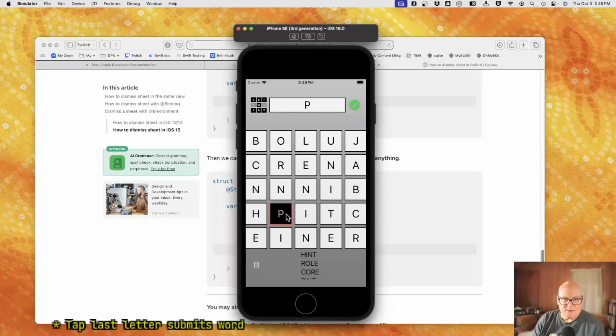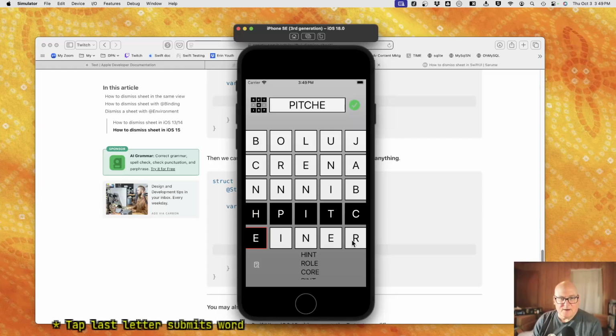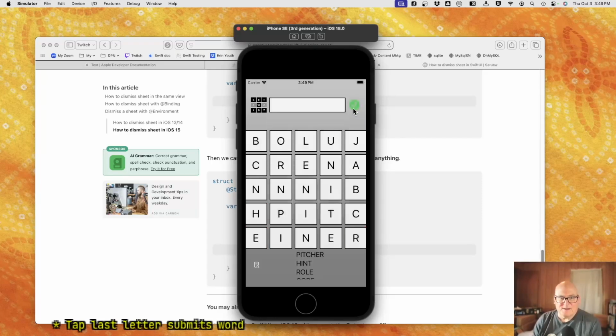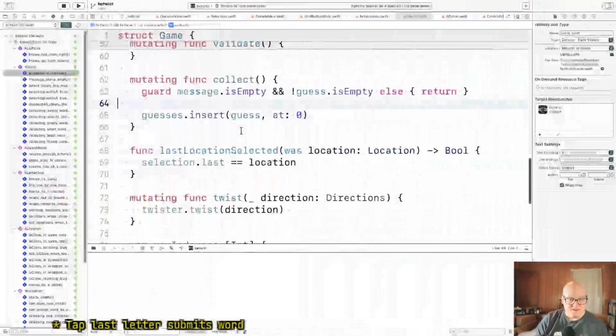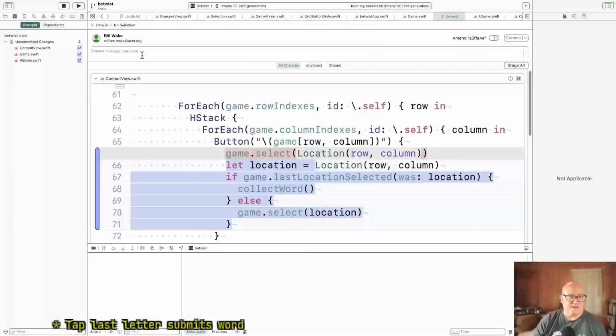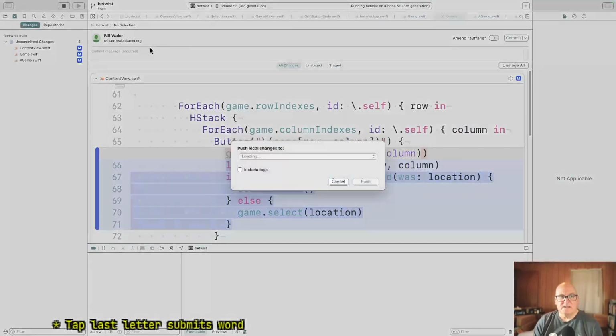Ooh, nice picture. R. Good one. Okay. Except I forgot to do that again. B-O-R-E-E. Okay. Good. I think we're smoothing out some UI things. This is good. Double tapping the last letter submits the word. And that's the kind of message I like.